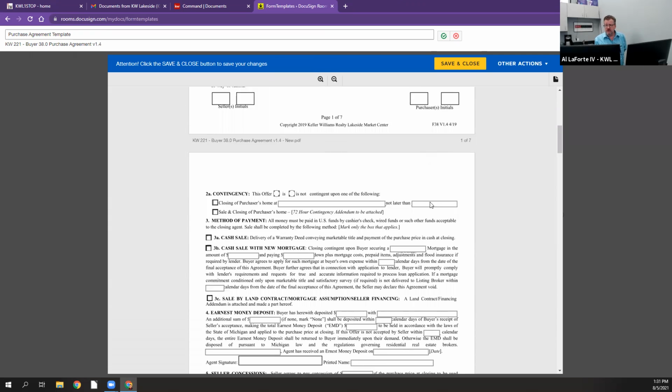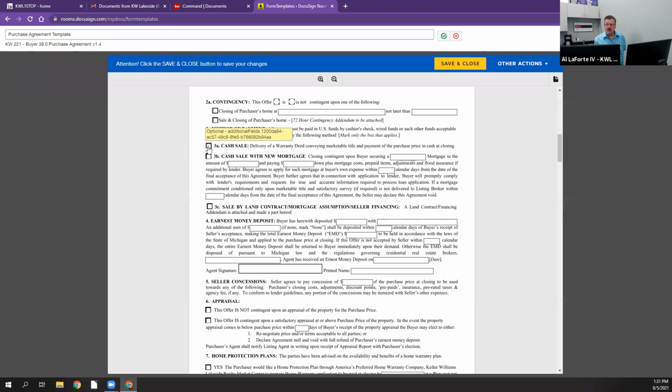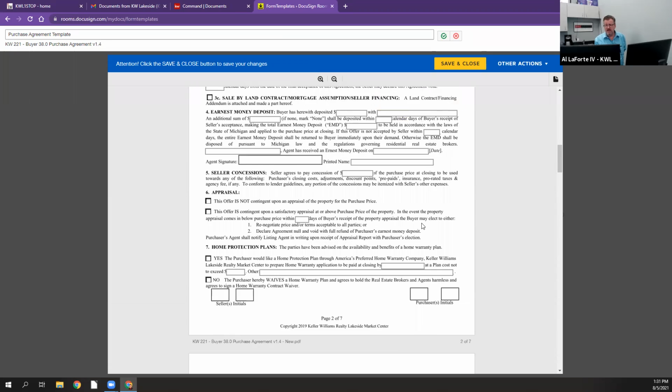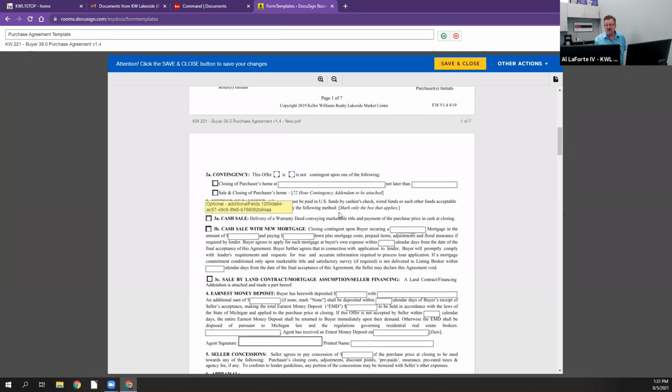Little things that you can do, like here, cash sale with new mortgage. We can do that kind of stuff. You can put that in there and make different templates to make your lives easier. So for this particular one, just click on cash sale. And I'm actually going to change the top here. I'm going to rename it because I already have one. I'm going to say one for me. You guys just say purchase agreement, cash template.